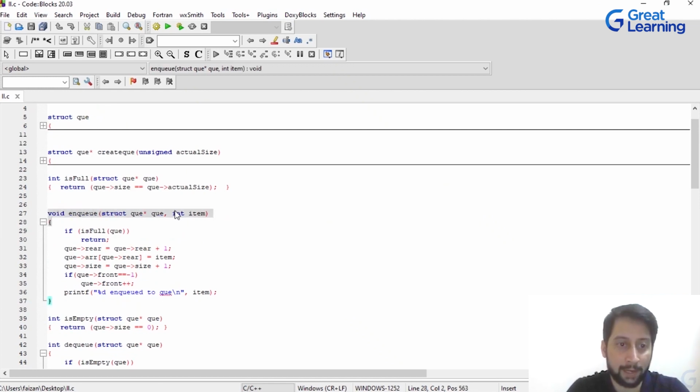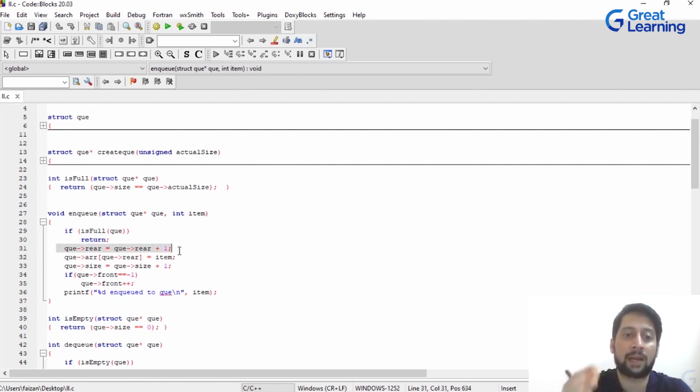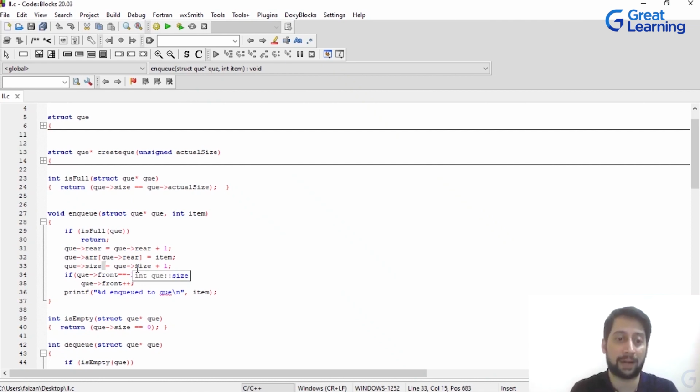So we need to have one item here. Obviously we'll first check the overflow condition, and then we update our rear, because rear is the pointer that helps us insert the values, right? So we'll be inserting from the rear end. Then we insert the item, right? And then we update our size, because we want to keep track of the elements that are present in the queue.